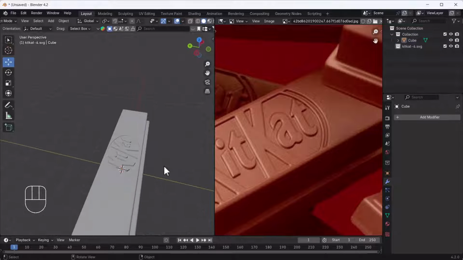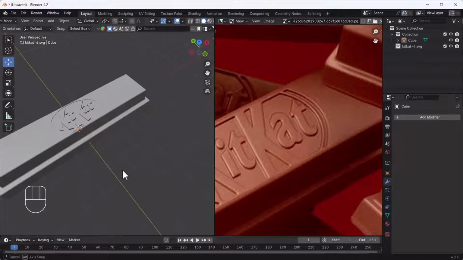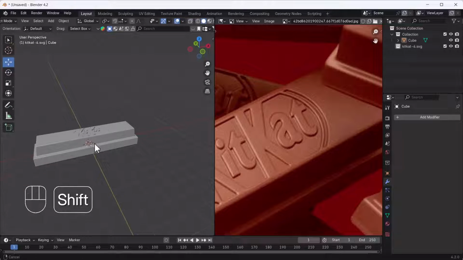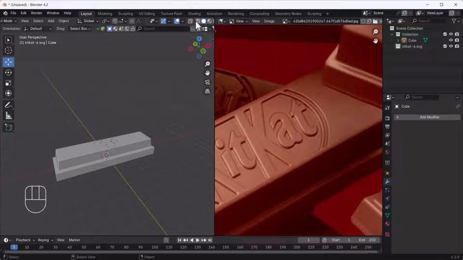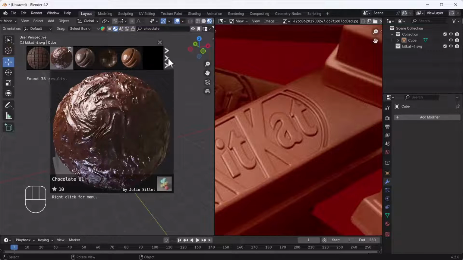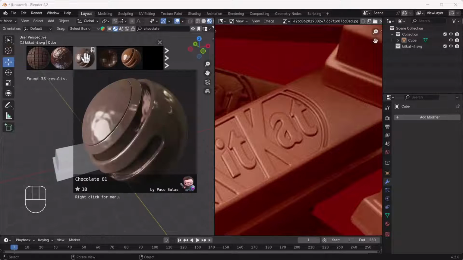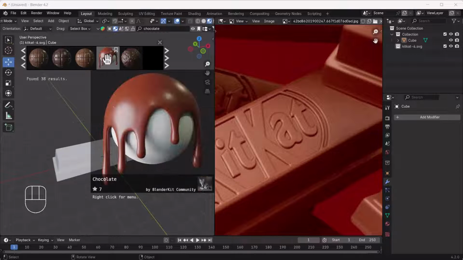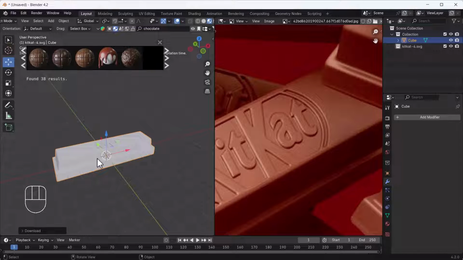Then I'm going to disable the wireframe, and now here you can see it looks something like that. Now everything is looking good to go. Our chocolate is ready. We can use a chocolate material from here. I will just search for chocolate, and you'll see we get lots of chocolate materials from here. We can use this one also, or we can use this one. This looks awesome, by the way.